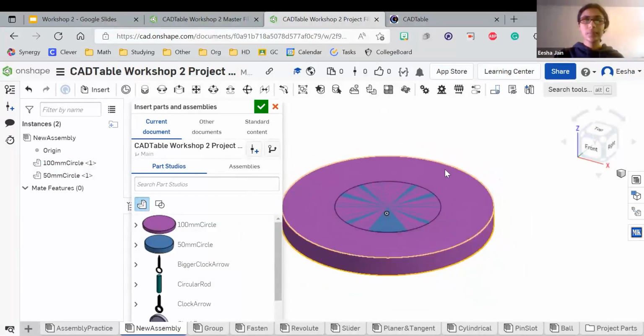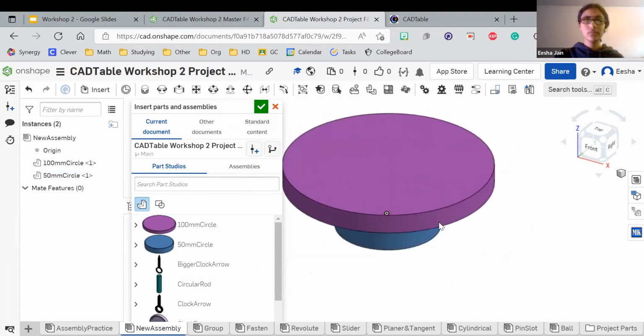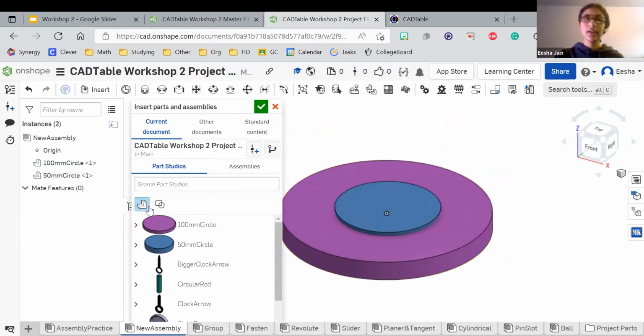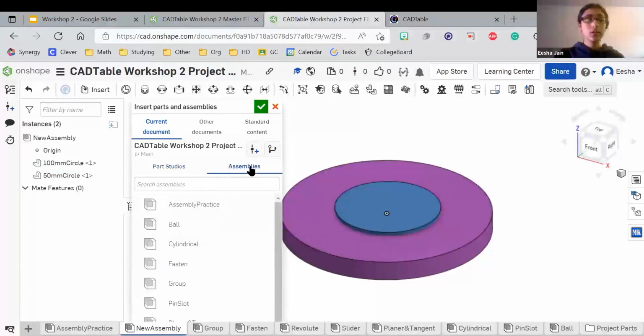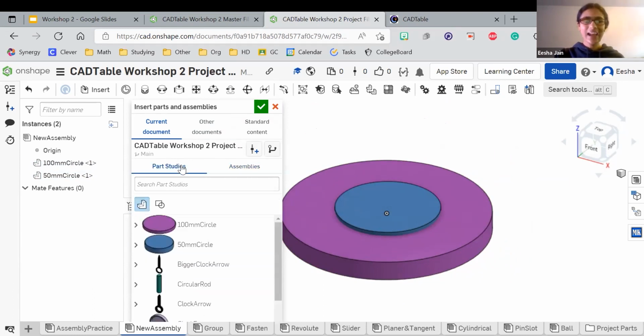In order to place it, you can drag it around with your mouse, and once you find a good spot, just let go. You can also import other assemblies, but since we haven't built anything, there's really nothing to import. So I'm just going to leave that alone for now.